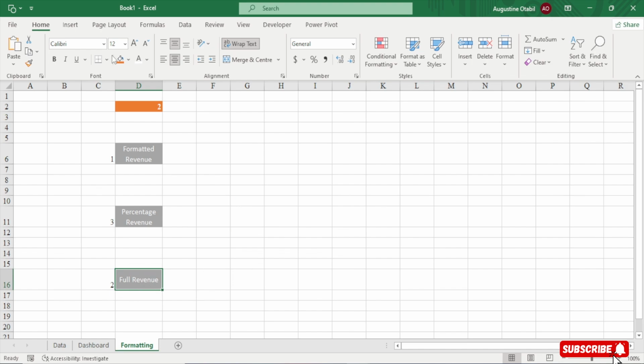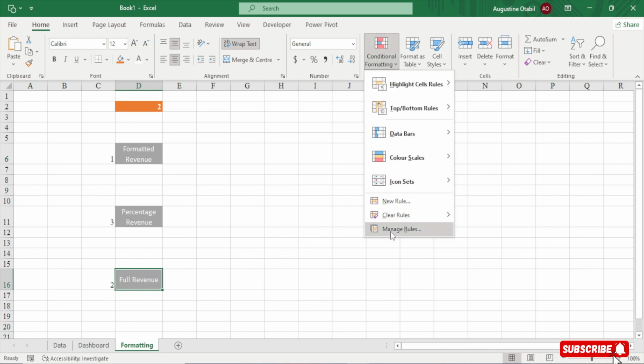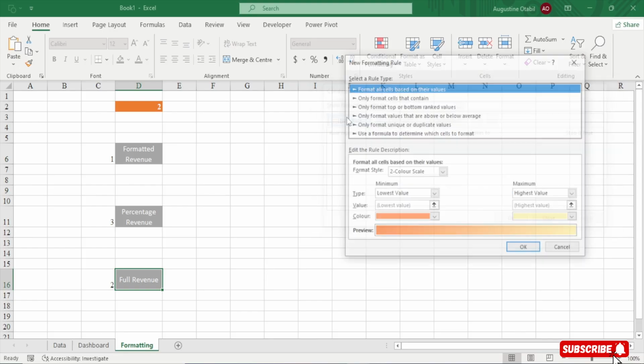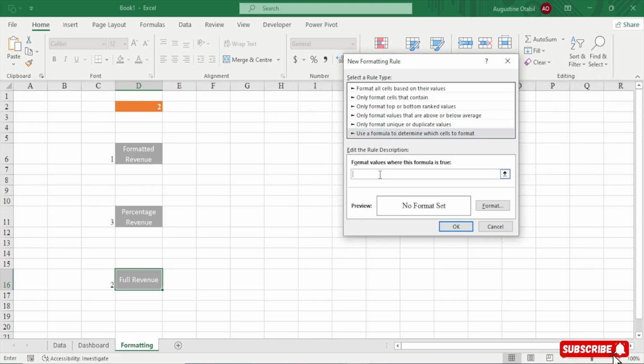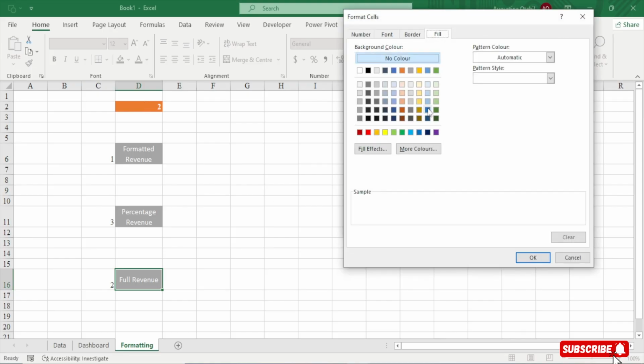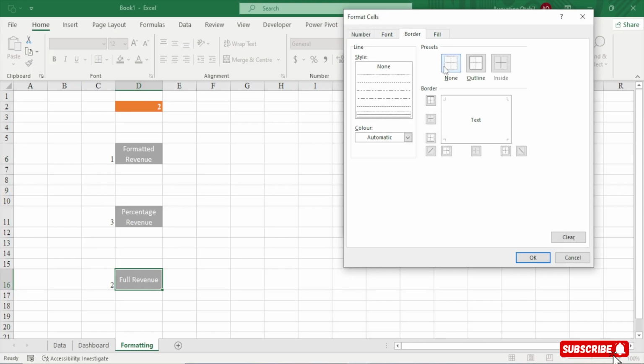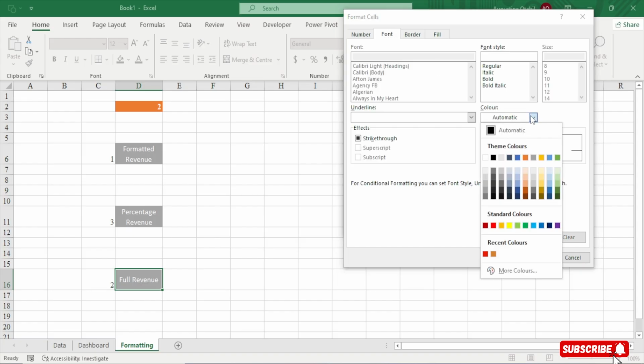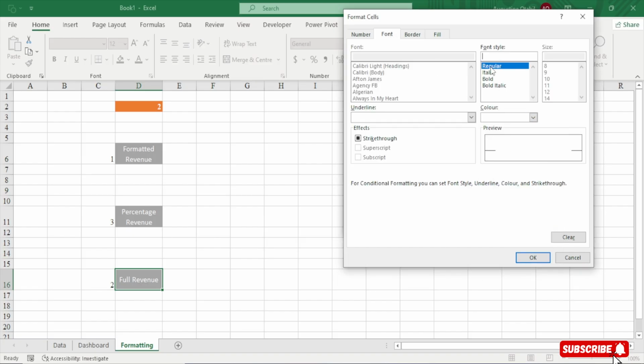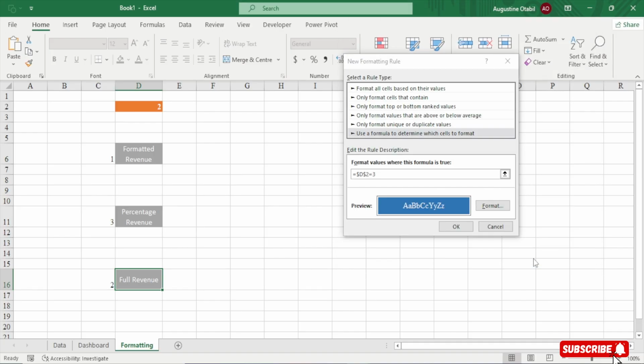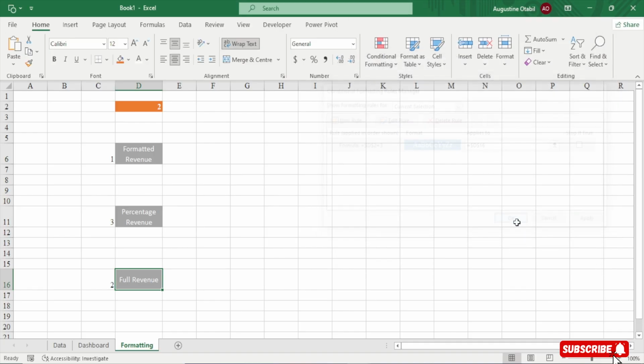So we select this, go to conditional formatting, manage rule, and then we say new rule, use formula. You select this if this is equal to 3, right? Then we format the fill color is blue, no border, that's none. The font should be white with regular font style. So we click OK, and we click OK, and we click OK.